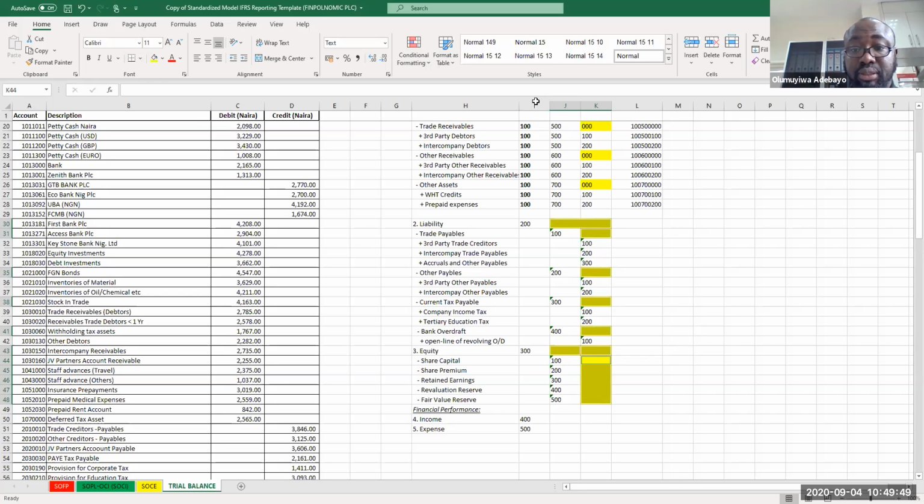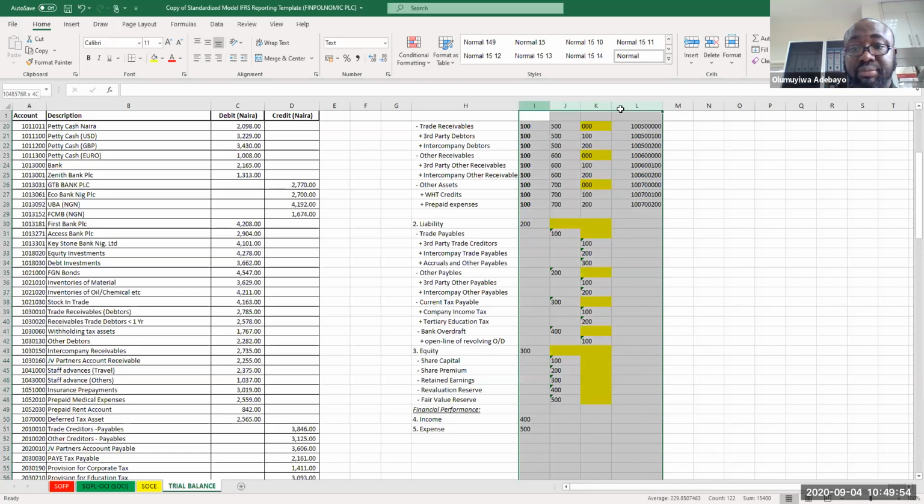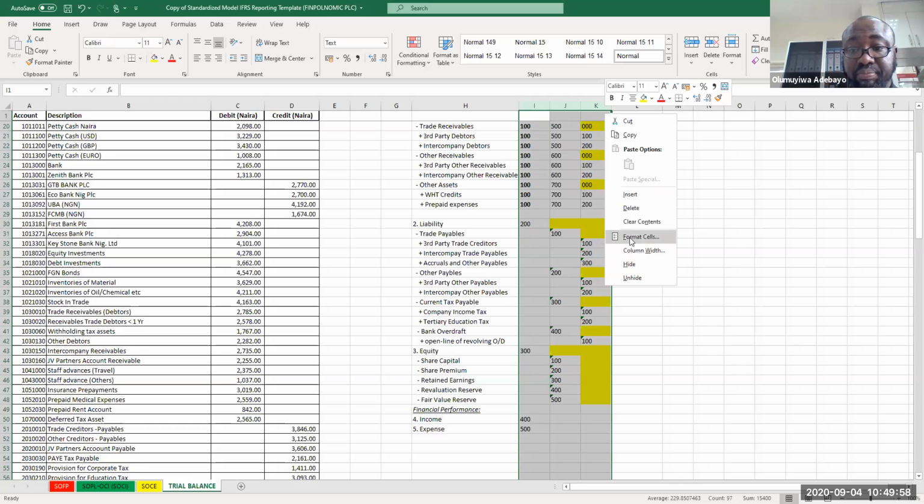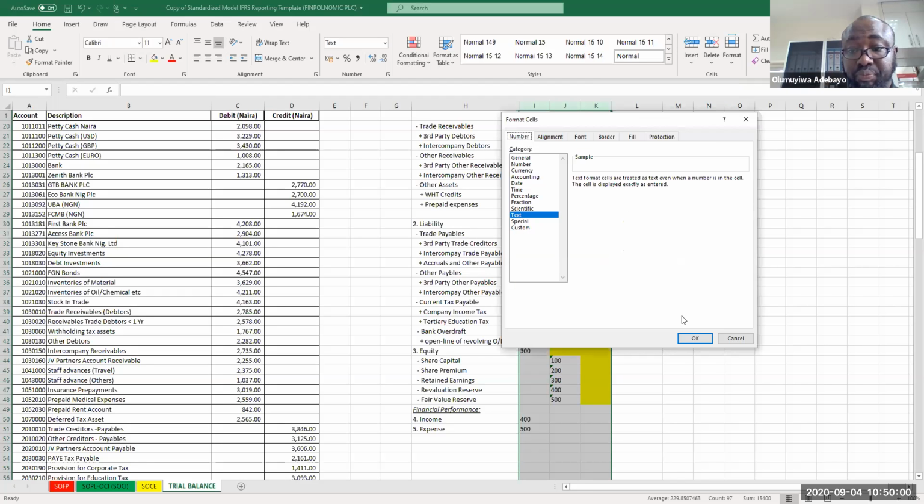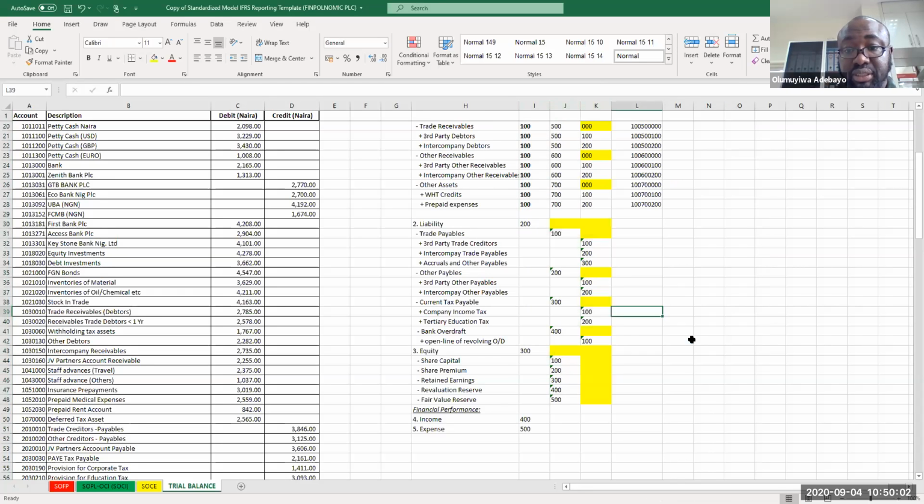Okay, let's remember that we want to convert everything to text. Let me convert everything to text. Okay, I think everything's already in text. Where you have zeros shows that at that level, they are controlled.